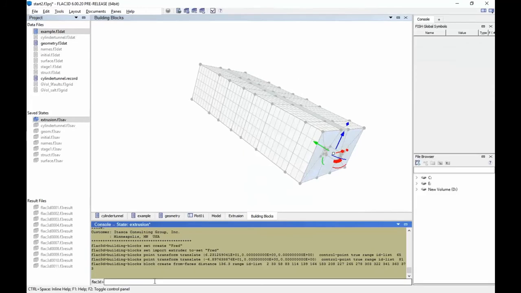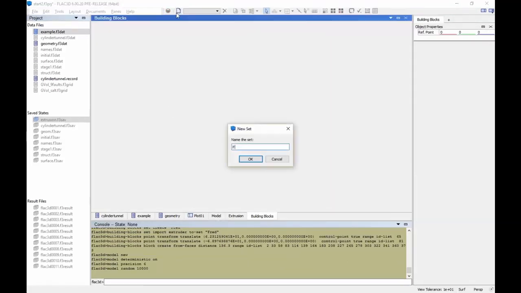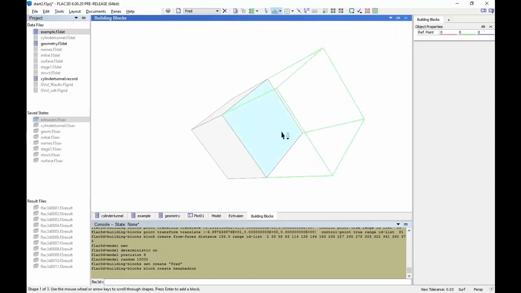That's if you're starting with the extruder. You don't have to start with the extruder. You can, for instance, just start from scratch. If you go to the building blocks pane and say, now you get a little block here. Now these blocks can be built up sort of interactively. That's what we call the building blocks.